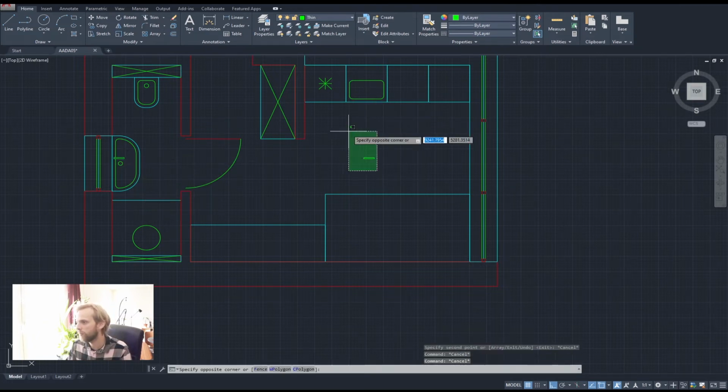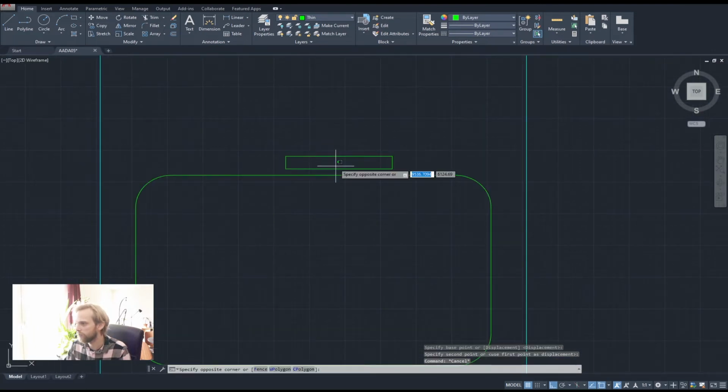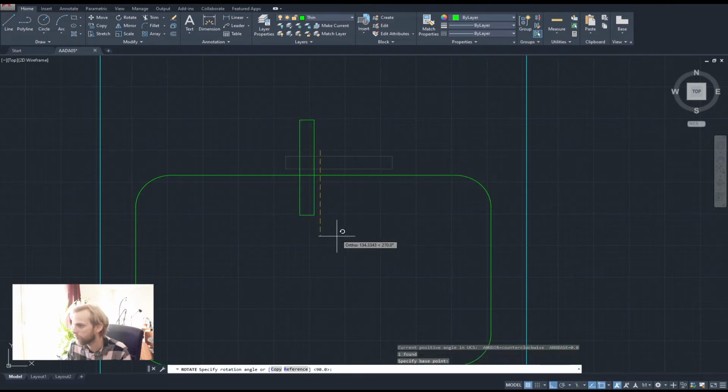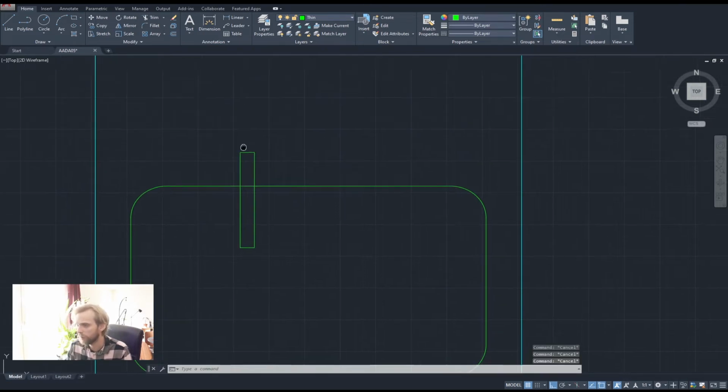Copy. Move it here. Of course, it needs to be rotated, so I'll rotate it. That's actually fine the way it is, but I like to have them off center. Like that.